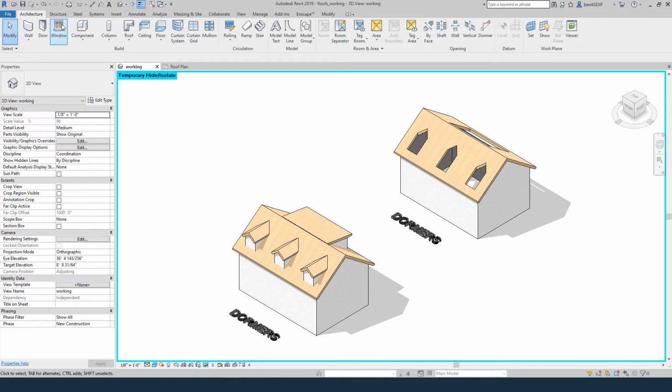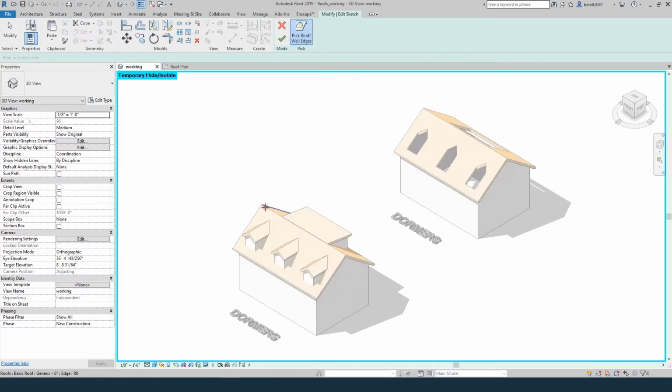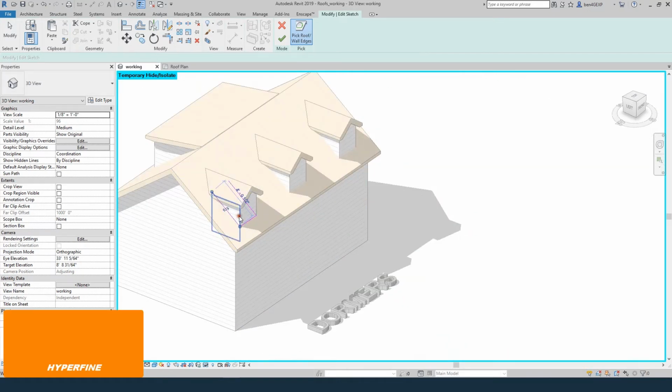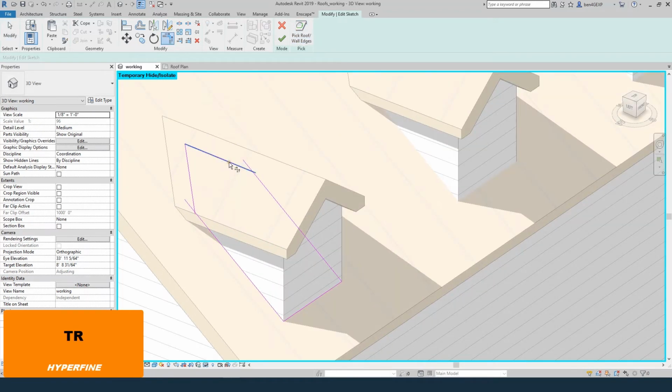So to do that, we'll go to the Architecture tab. We use the Dormer tool. We'll select the roof we want to cut. And then it says pick roof wall edges. So we'll pick that wall. We'll pick that wall and that one. And then we'll select that roof. If it doesn't line up perfectly, just use your trim tool.